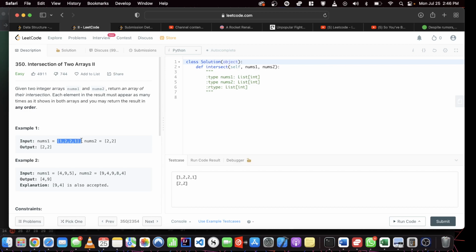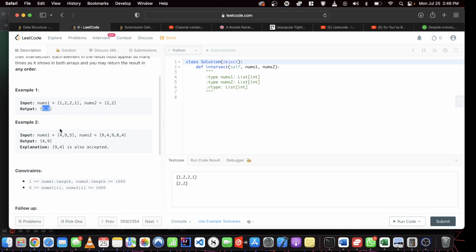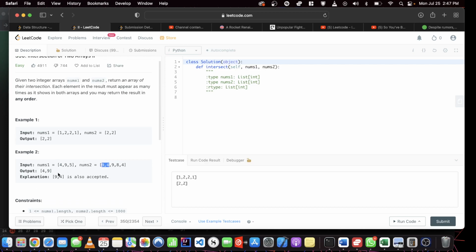So this is nums1 and nums2, right? And it returns 2, 2. And this is nums1 and nums2. It returns 4, 9, which is here, right? And it appears here, but it only appears once. So you can see here even 9, 4 is accepted.